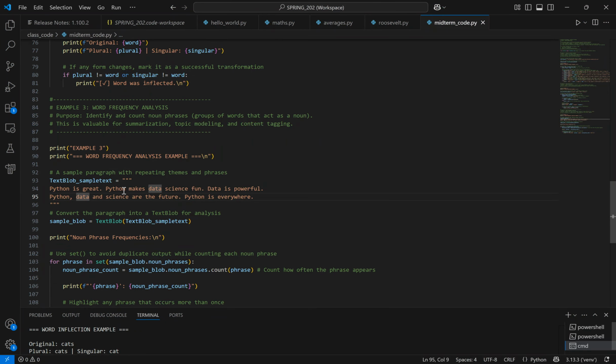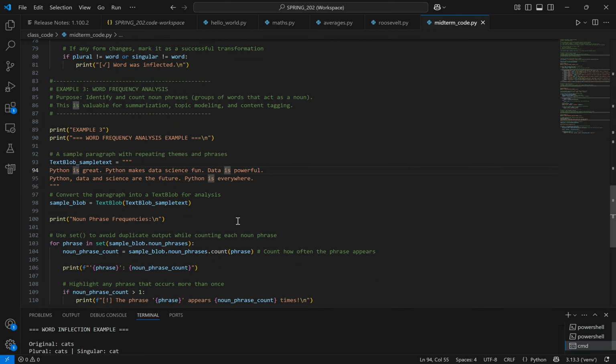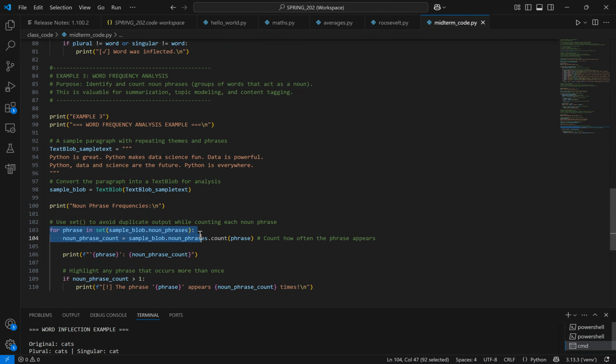Python is great. Python makes data science fun. Data is powerful. Python, data, and science are the future. Python is everywhere. So with this line of code here, we're going to take this paragraph and pass it into a TextBlob and then loop through it with this for loop right here. We're going to use the set function, which we can see right here, and we use set here so we only list each phrase once.